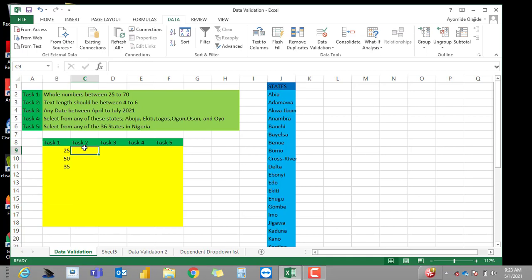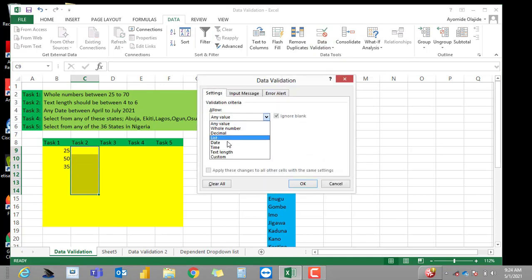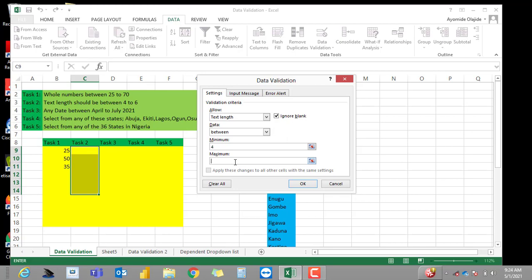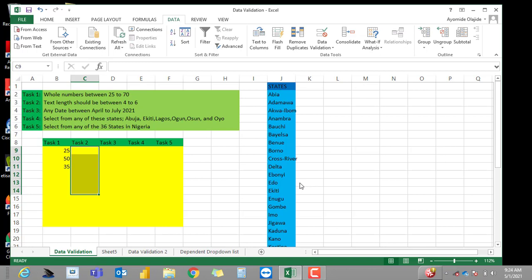we want to restrict text length. Whatever word I'm typing in should not be less than 4 and should not be greater than 6. The length should be between 4 to 6. So now you select the range of cells, we move to our Data tab, then to Data Validation. Select Data Validation. This time around I need text length. I select text length. Now I need text length with a minimum of 4 and a maximum of 6. I click OK. I have validated these cells already.